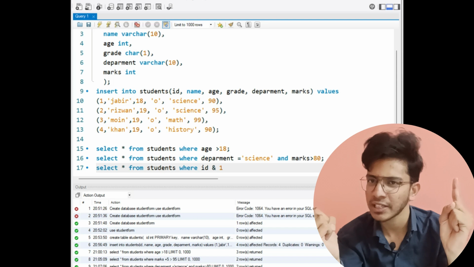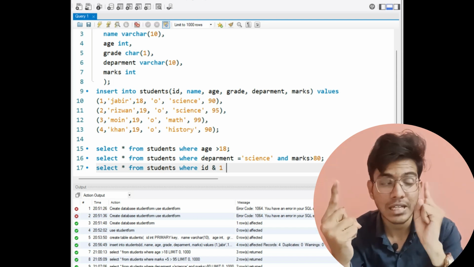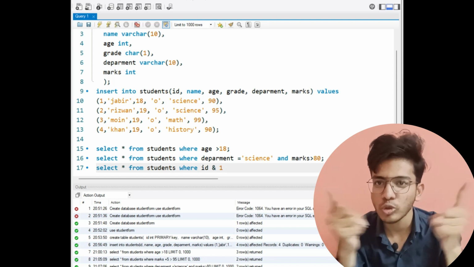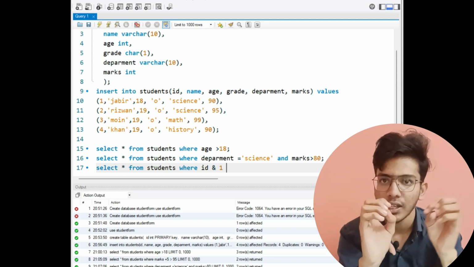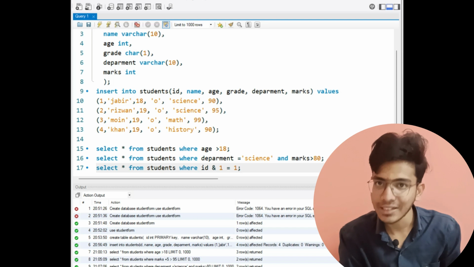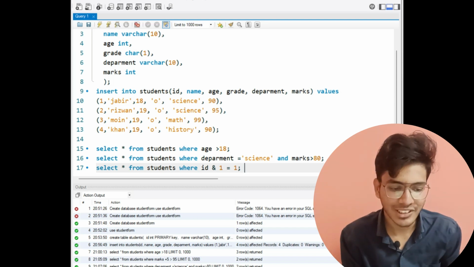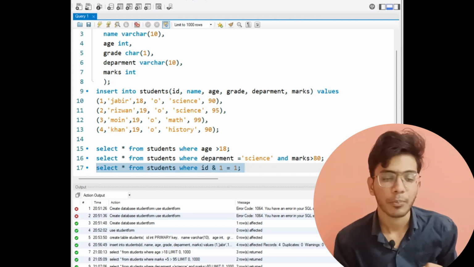1 will also get converted into binary, and among these two, ID in the form of binary and 1 in the form of binary, these two numbers will go into a binary bitwise operator, and if I'm getting the output equal to 1, then I will print the particular row value. So this line 17 is an example of a bitwise operator.